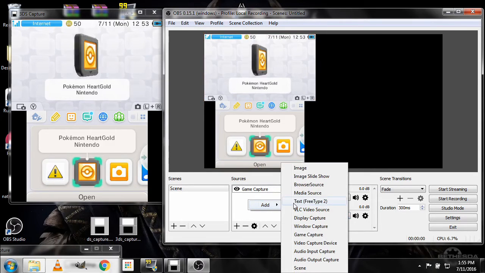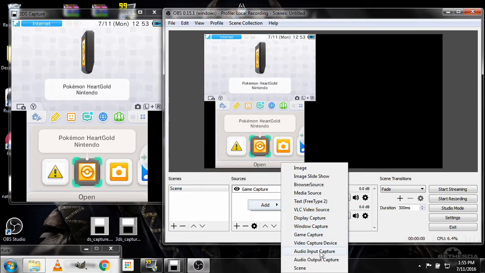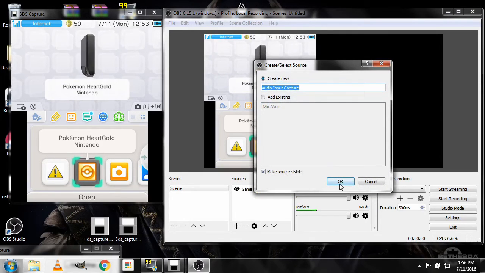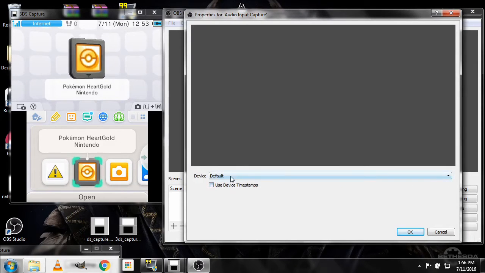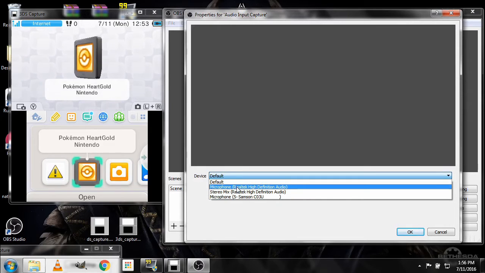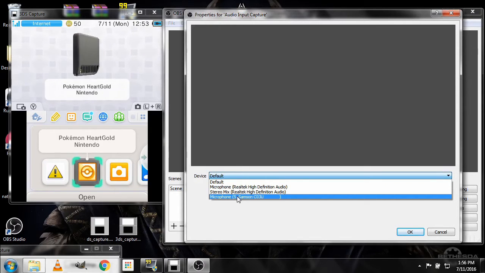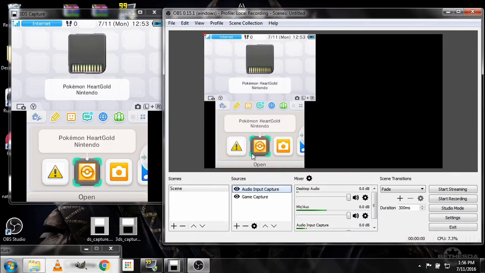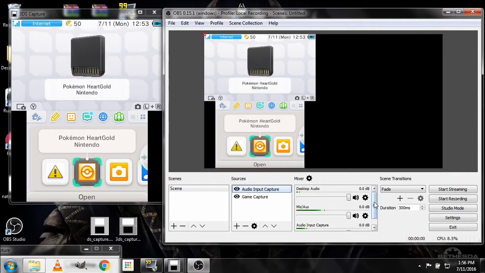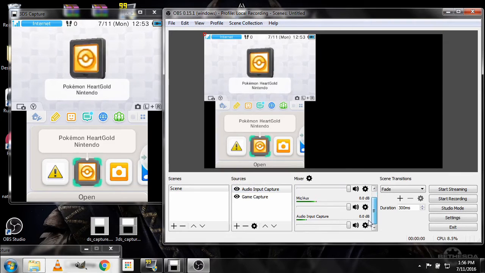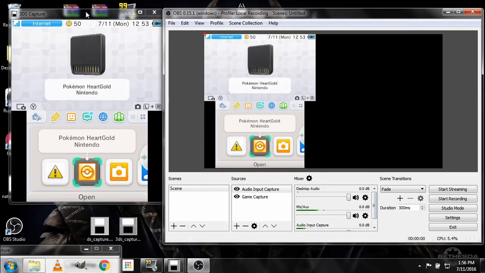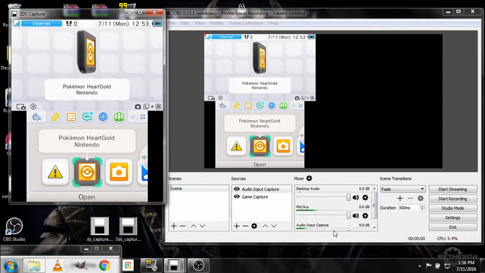So again, on our add, there is audio input capture. Create new, just like before. And default, there's my microphone. That's my microphone, actually. And then there's the stereo mix, which I believe is going to be the other computer volume. Now you'll notice under audio capture input, one of these is going to be the gameplay, just the way it's set up for me.